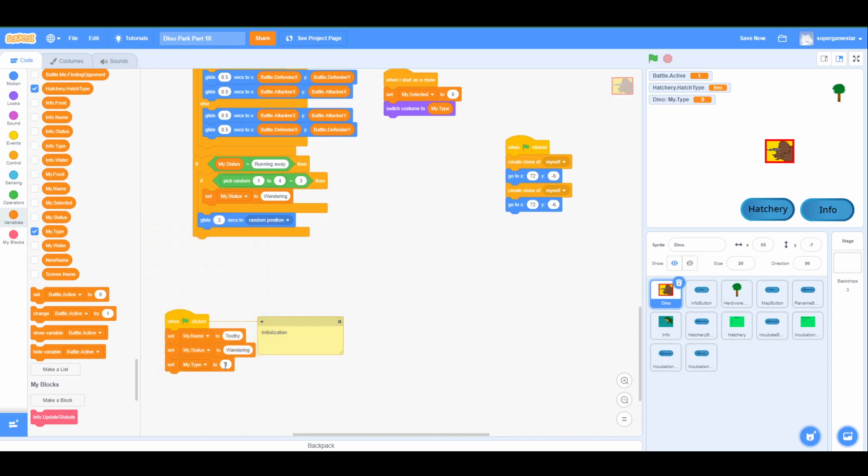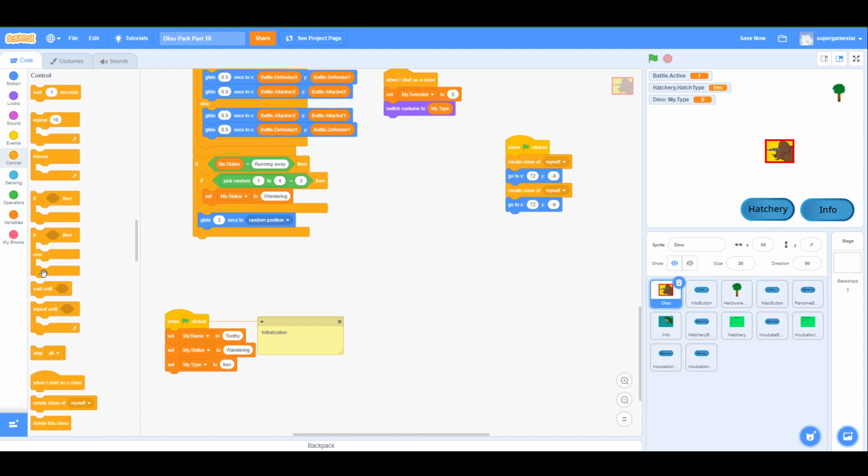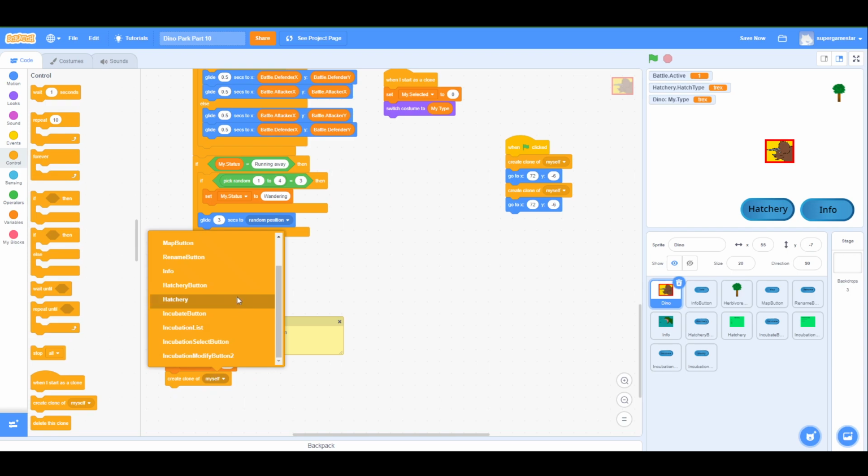Set my type to T-Rex and make a clone. Create clone of myself. Hey, wait a minute. What's in this list? Oh, look at that. You can clone other sprites? Look at that. I've never actually opened that menu before. That's interesting.